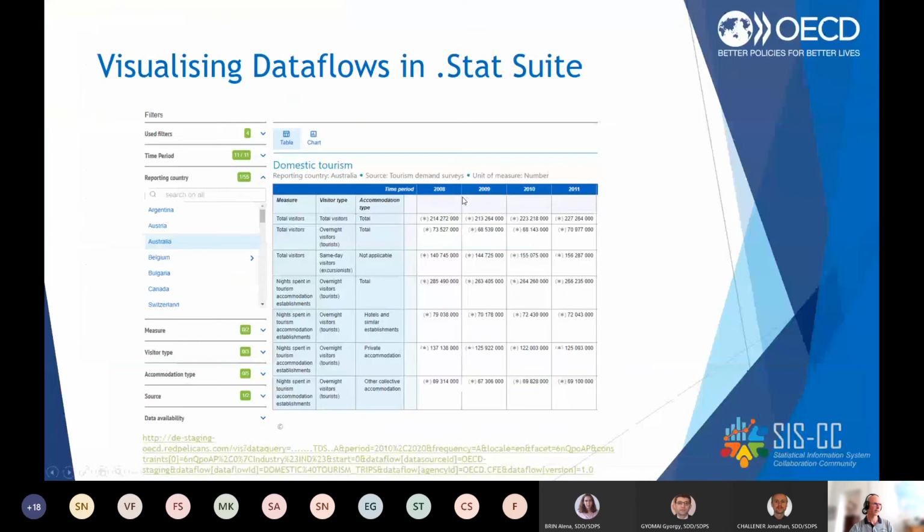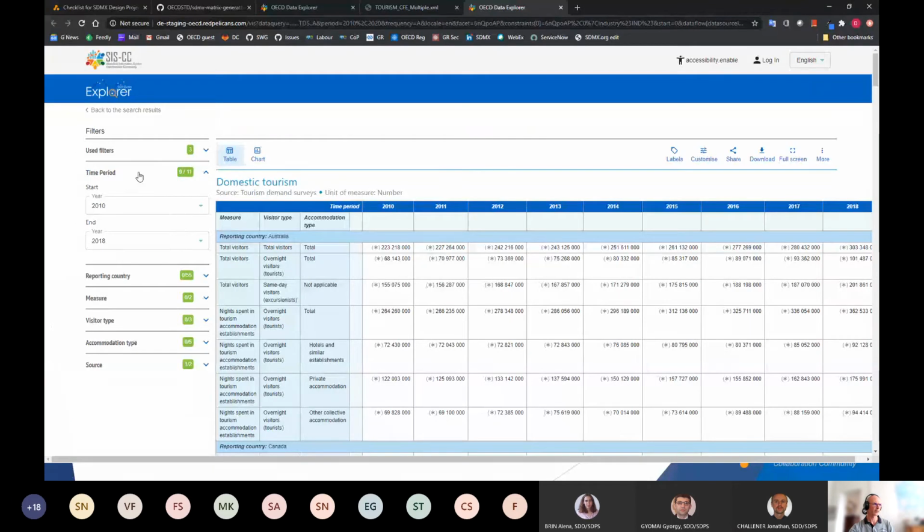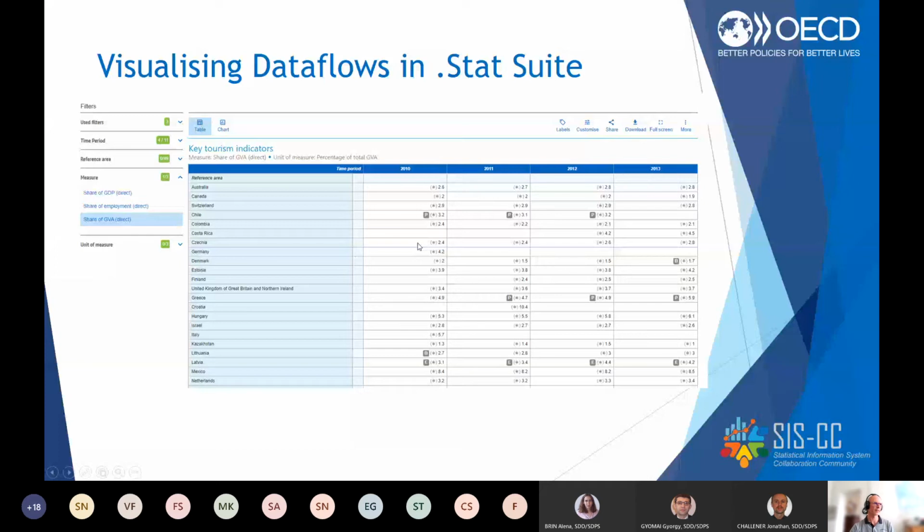Okay, anything else on this? So here is another one. This is what the other data set looks like.